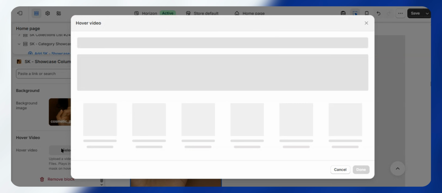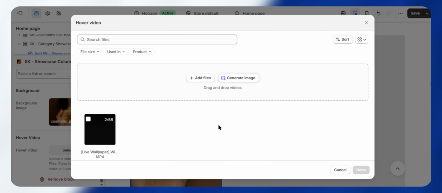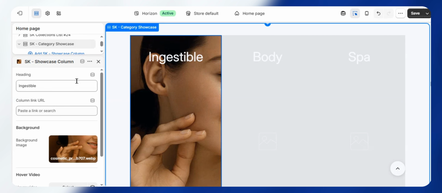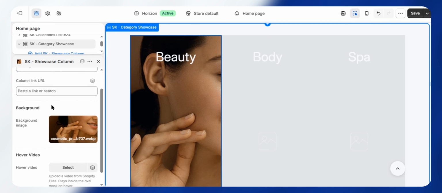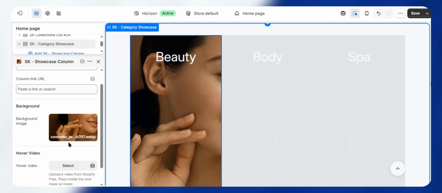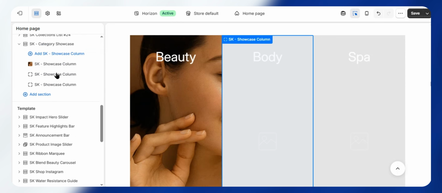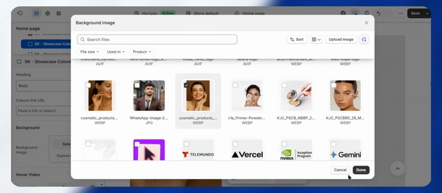Right below that, there's a hover video option too, but I don't have any video ready right now, so I'll skip that. But you can add a video of your own product or collection. I'll change the heading to Beauty. It should relate to your own products, though I probably didn't even need to mention that. Right below that, you can also add a link to that product or collection. I'll go ahead and add images and links across every card the same way, one by one.